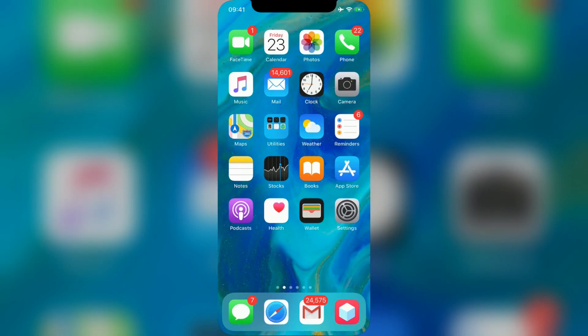Hey guys, what's up? Today, I'm going to show you how to get TutuApp for free. This will work on both iOS and Android devices.